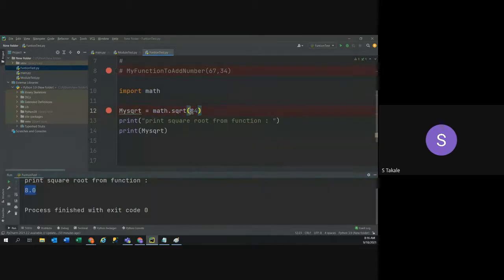So if I say, oh, square root of this, can you tell me what the answer is? Square root of 49. Is that correct? Take a minute and answer that. The square root of 49 is 7. So that's the reason it printed 7.